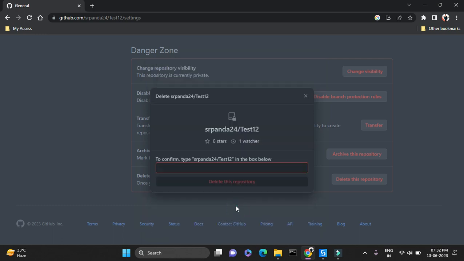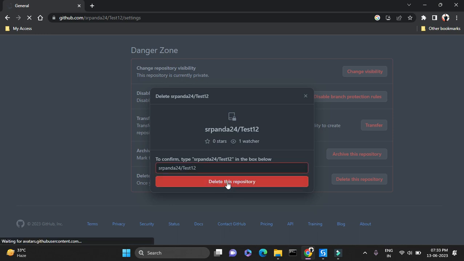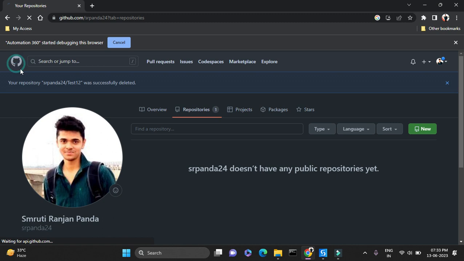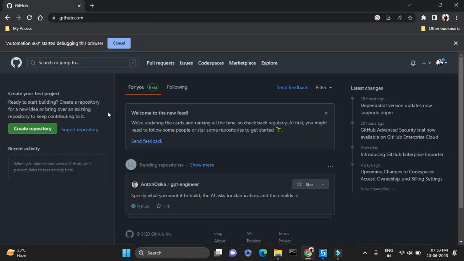Because sometimes we delete unused things, and later we regret why we deleted, because that used to come in use. Anyway, here it will ask you to confirm by typing this one in the box below. If I type the whole thing, it takes time, and as a lazy person, I don't think I'm going to type everything all the time. So just paste this one, and here we don't have any space, but there we do have a space, so just remove this space and delete this repository. Okay, now as you can see, your repository has got deleted.